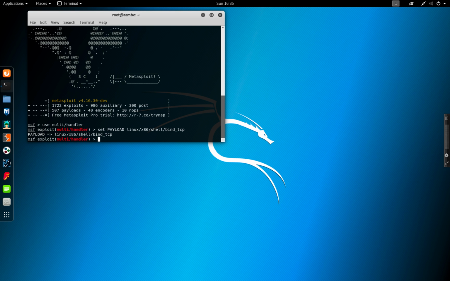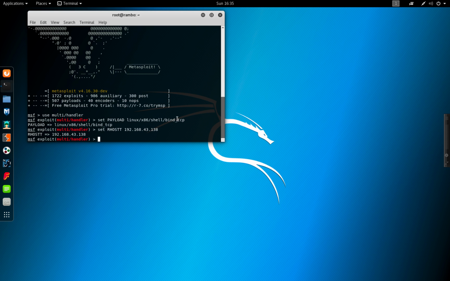Now we need to set the IP address of the victim machine. So we're gonna use set rhost, right? We're gonna use the IP address, which is 192.168.43.138, right? Yes. And I think we are all ready to launch our exploit. Let's launch it.